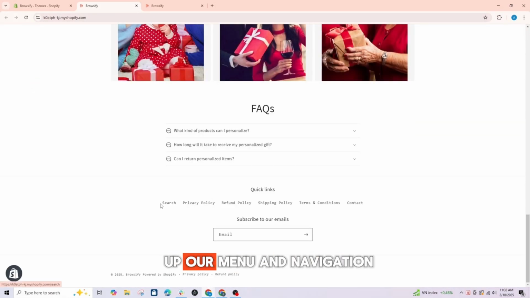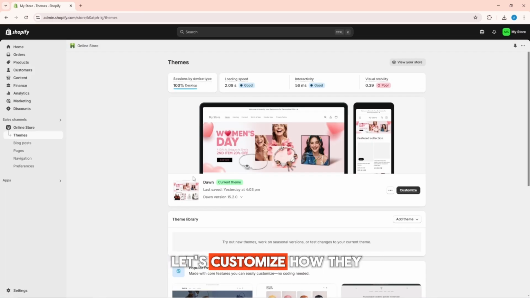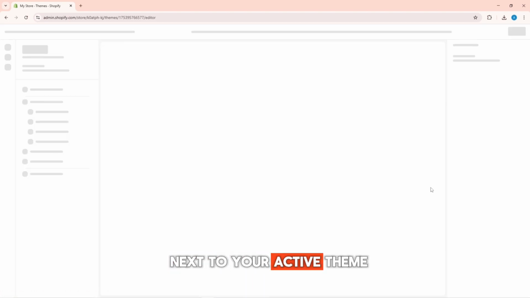Now that we've set up our menu and navigation, let's customize how they appear on your store's front end. To do this, we need to go into the theme customization settings. In your Shopify admin, go to Online Store, Themes, and then click Customize next to your active theme.